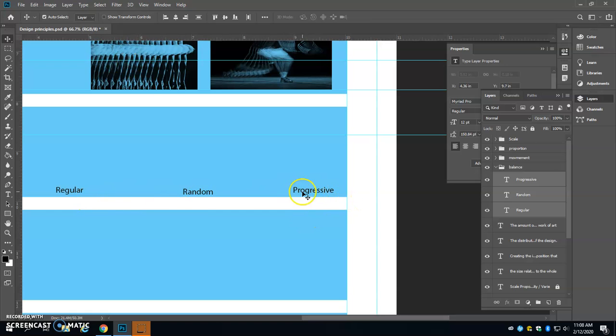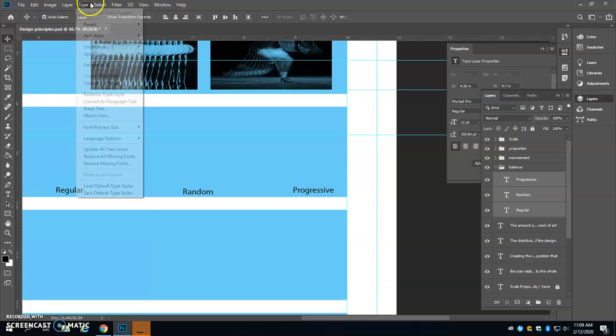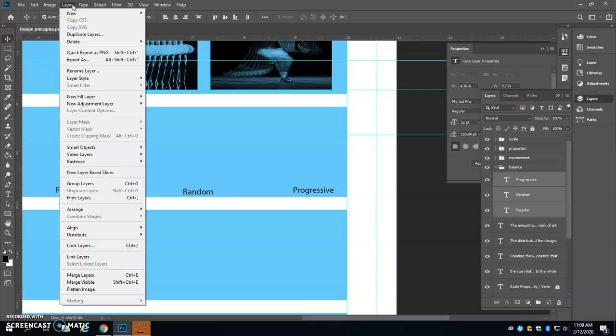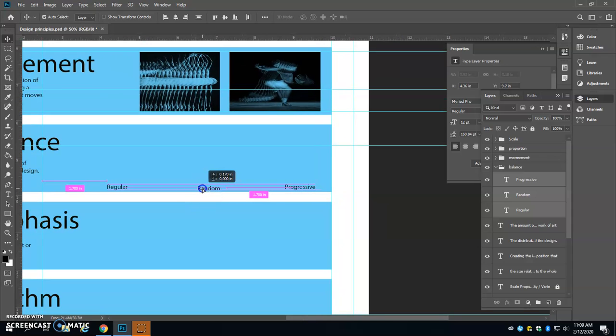Let's say I want to make sure that they're distributed equally. So we can actually go to distribute them equally. Under the layer menu, you can go down next to align, you can go down to distribute. And I'm going to distribute with the horizontal centers. And you see how it just shifted the random over a little bit? So now, these three labels are exactly the same width apart. That really helps my alignment score.